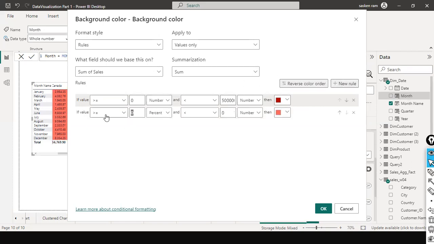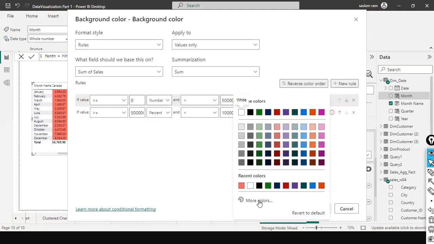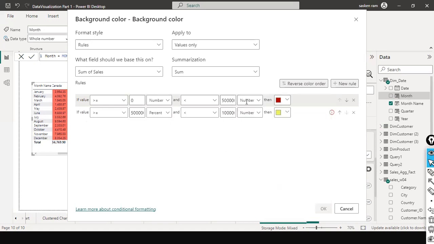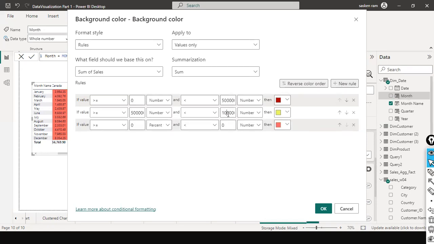Add a new rule. In this case, 5 lakh to, let's say, 10 lakhs. That is your amber color. I just select somewhere here. You can also search in Google for the color code for amber, and then you can type the hex code here instead of doing this. Here I just need to change it to number. For the next rule, I copy paste this, 10 lakhs, and the number is less than, let's say, 50 lakhs.